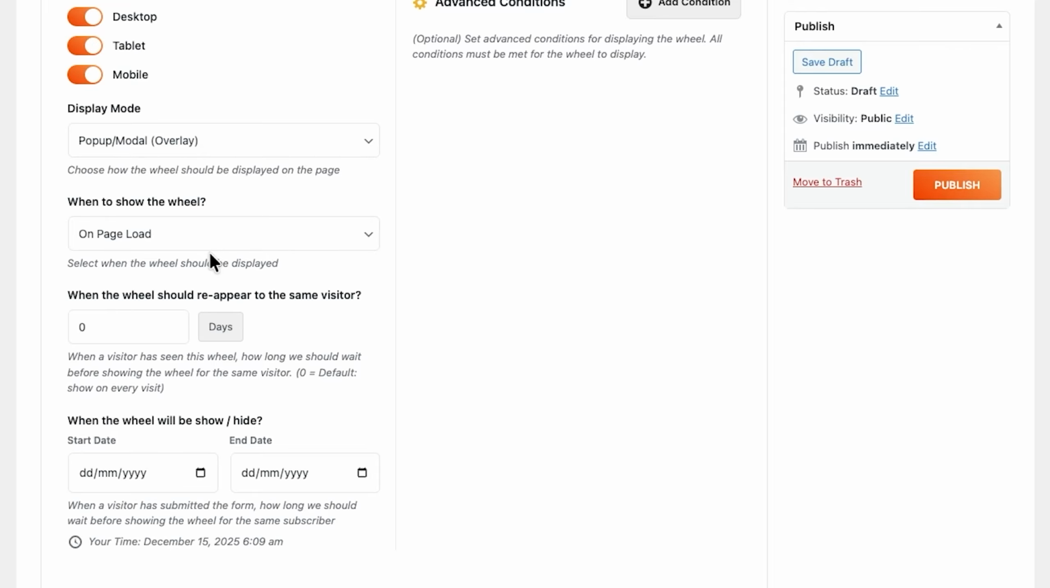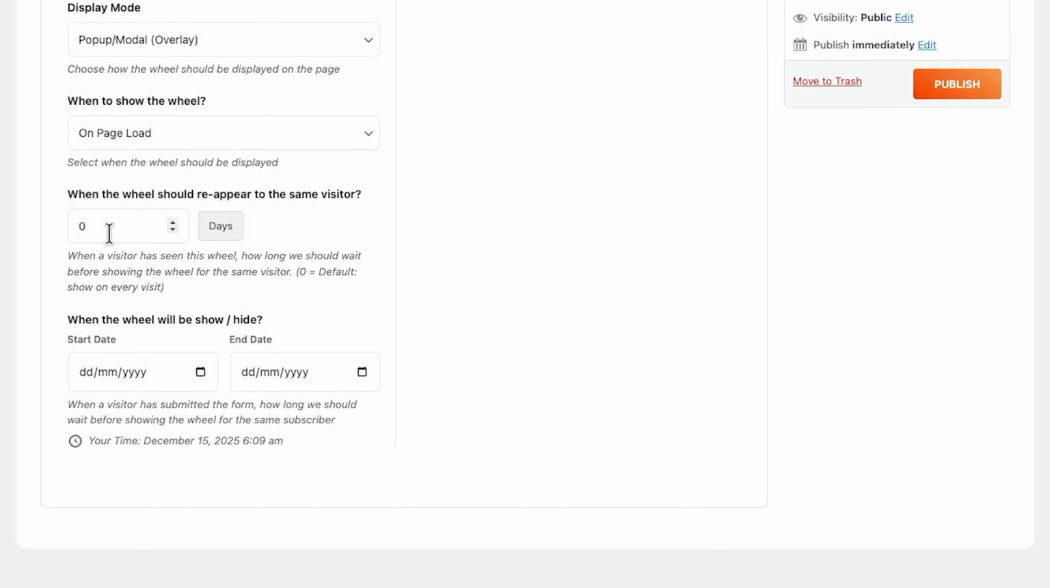You can also set a daily display limit for returning visitors. This controls how often the wheel reappears for the same user within a day. By default, this value is set to 0, meaning the wheel will appear on every visit. Increasing this number helps prevent overexposure and keeps your campaign feeling fresh.